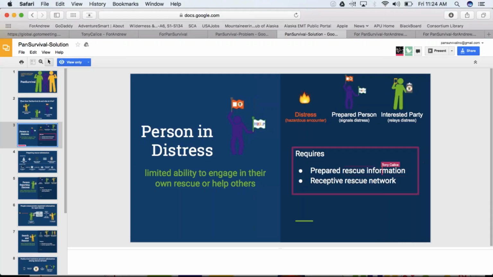So maybe I'll say prepared trip information. Yeah, that works. A receptive rescue network. Yeah, that's a good one. Yep, because if that guy is talking on the phone, not paying attention, I guess you could have some fun with that. But the interested party, they relay the distress. They have the signal, but they're able to provide richer and better detail because they have the clipboard.